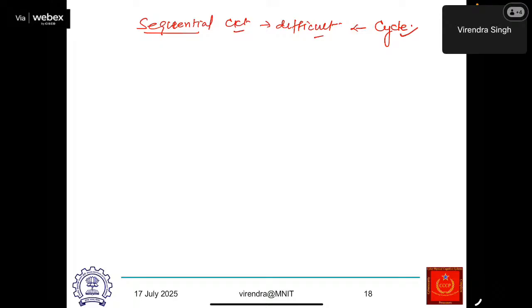Of course, mostly here combinational test generation is fine. We can generate the combinational test pattern using combinational ATPG, even if I have a billion gates.